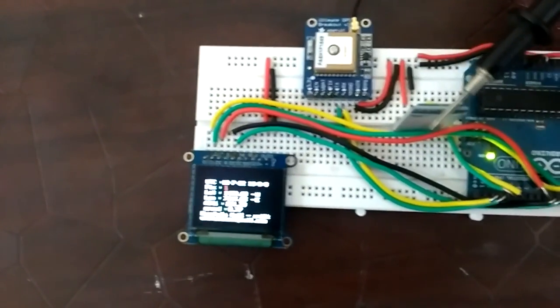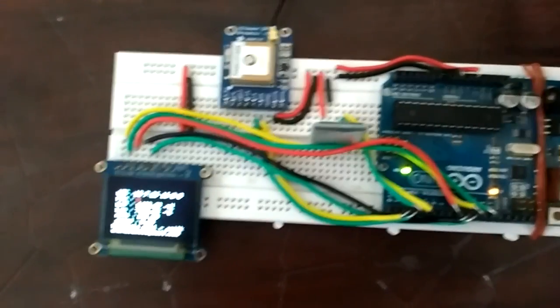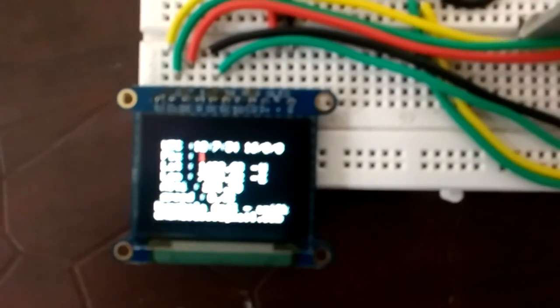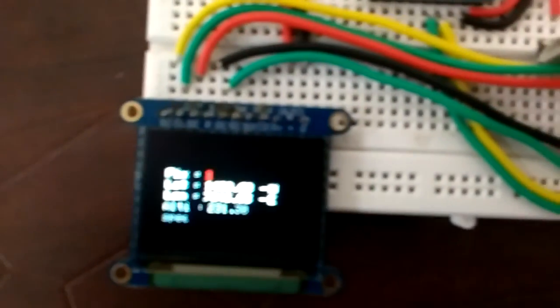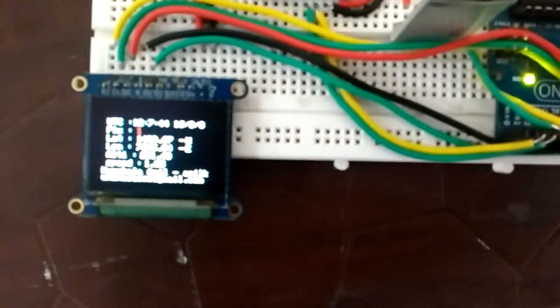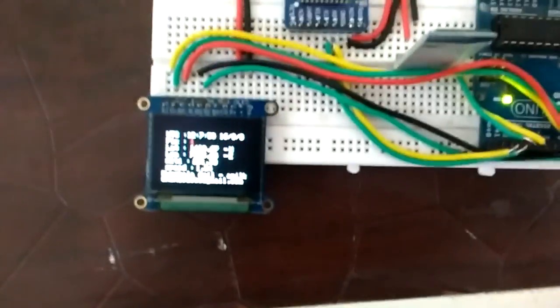This is the HC-05 Bluetooth transceiver. And this is an Arduino Uno. So, it is a little hard to see what is in the display from here.